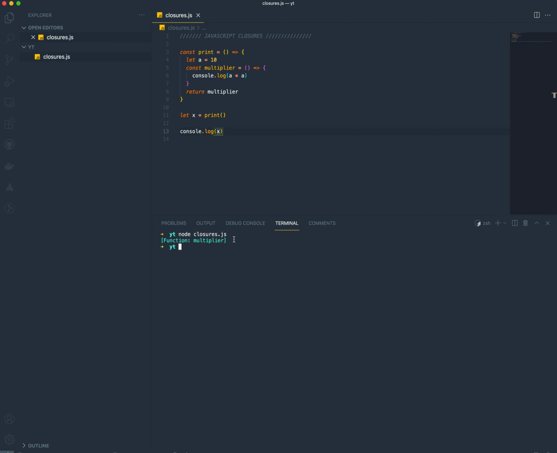So you'll be able to see the return type of print will be a function which is assigned to x. And now when I call x, you'll be able to see the output. So now we are calling this function multiplier. Initially we called the print function, we got a multiplier function as a result, and now when we are calling the multiplier function, you'll be able to see the value of a times a, which is 10 times 10, will be 100.